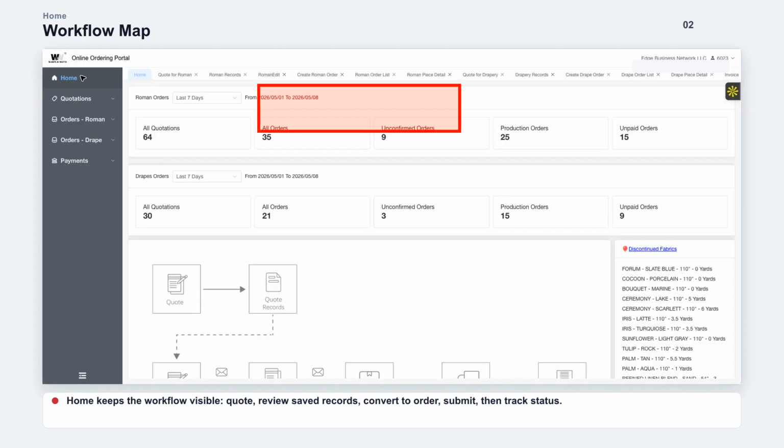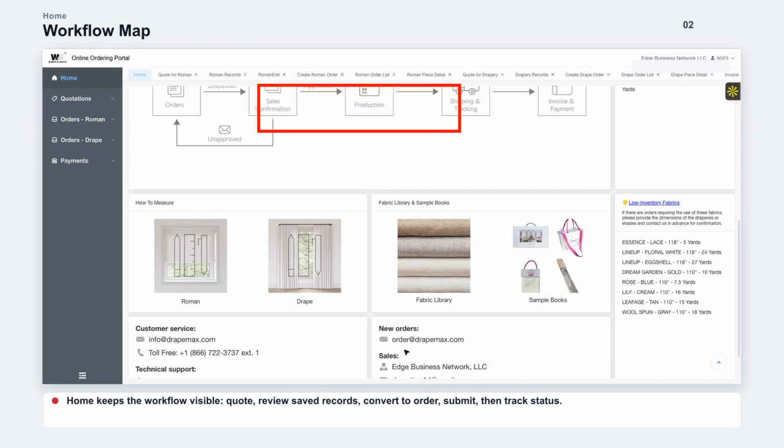Home is the workflow map for the drapemax online ordering portal. The main workflow starts with quote. A quote is where product configuration and pricing are prepared before an order is submitted. Quote records stores saved quotes. From quote records, users can search, review, edit when allowed, duplicate similar records, or convert a saved quote into an order. Create order is where final order information is prepared.